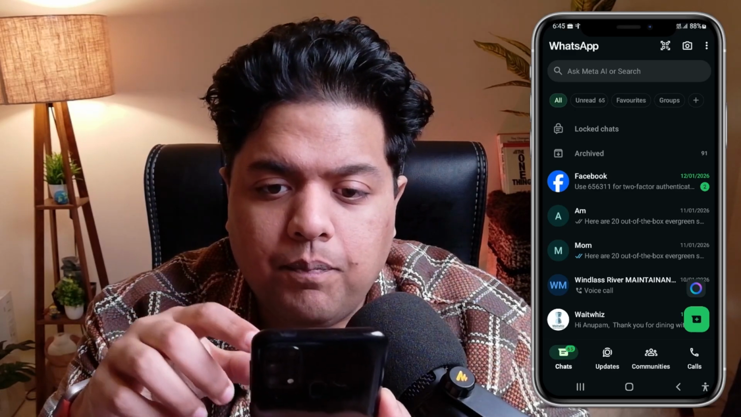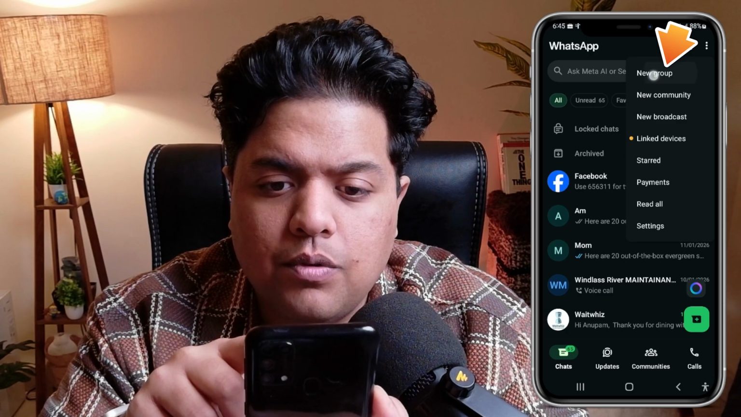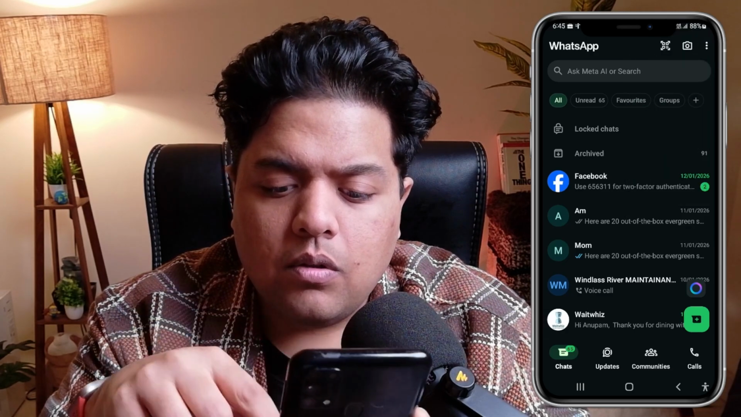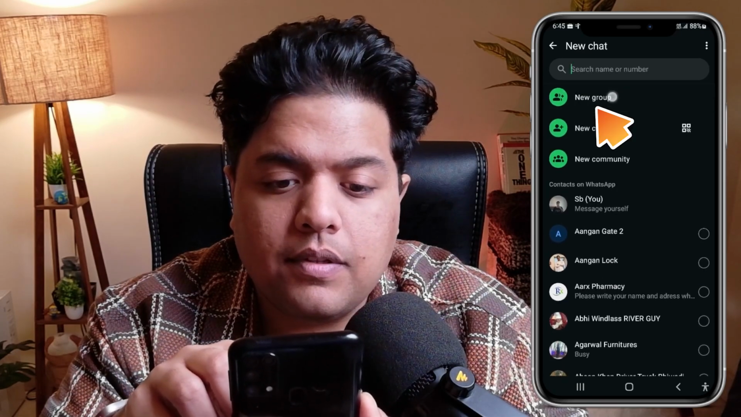On your WhatsApp mobile, on the top right, you'll see these three dots. Click on that. This is more options. You'll see new group here. You can create a new group. Or on the bottom right, you'll see this new chat icon. Click on that, and then you can create a new group by pressing on this button.